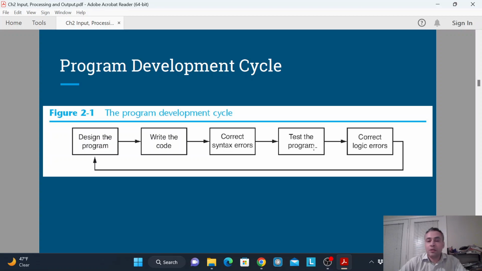And that is where most of the intellectual effort goes. So correct logical errors, redesign some of the program, or actually go back and design the whole thing from scratch. Worst case scenario, redesign the whole thing.